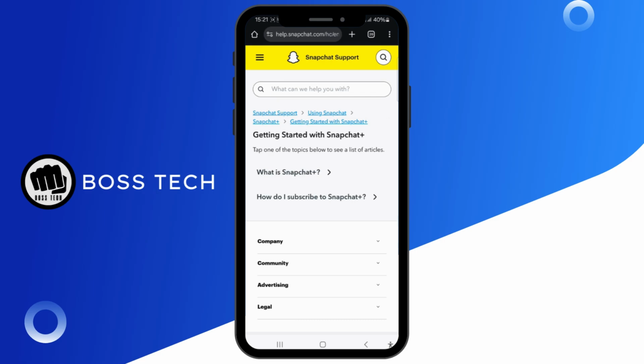And there is also the Friend Solar System, where it shows your ranking in a friend's best friends list as a solar system. You can visit a friend's profile and see their Friend Solar System as well.